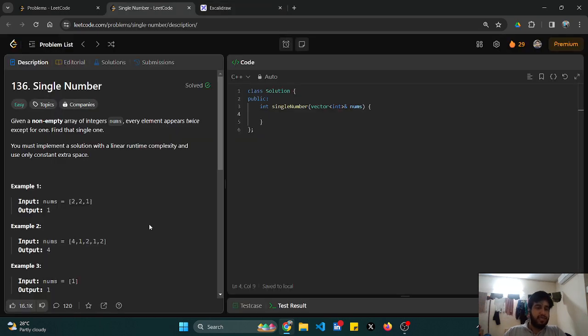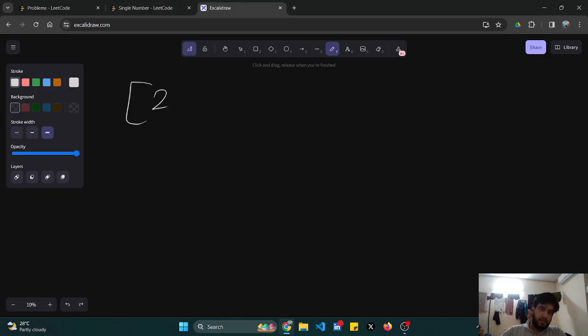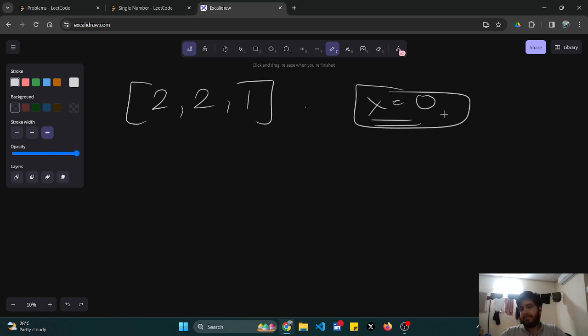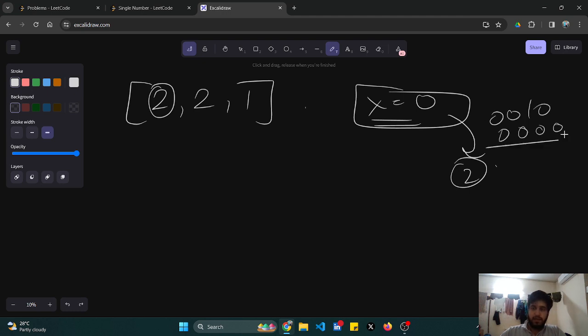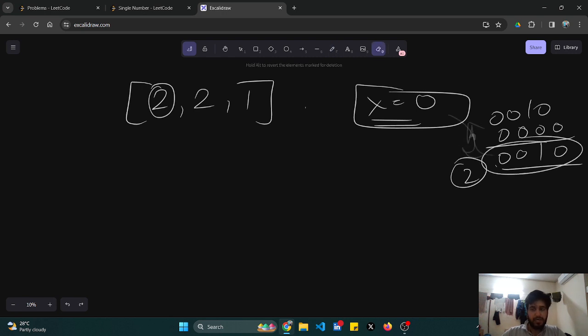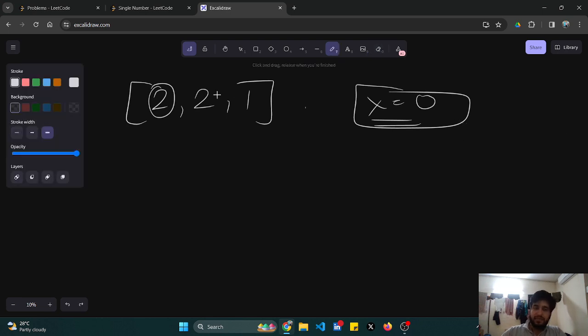I'll just do it with the test case that is given: 2, 2, 1. I'll take my XOR initially as 0, because 0 XOR with a number gives the same number; 0010 XOR with 0000 would become 0010. So I'll take XOR as 0 initially, and I'll iterate through all the numbers, taking the XOR at every position. Currently my x value is 0. I'll come to this position and make the XOR: x XOR 2. So 0 XOR 2 becomes 2.